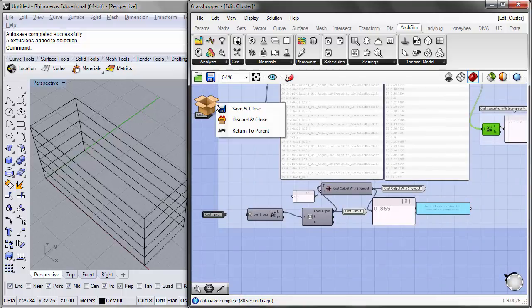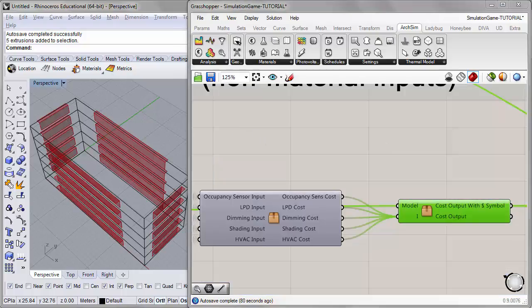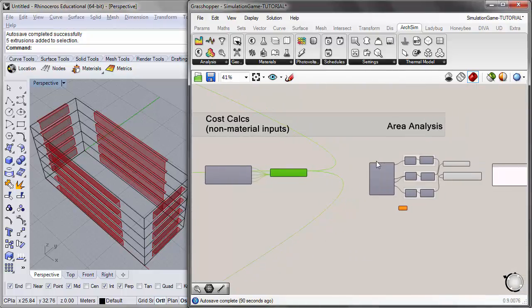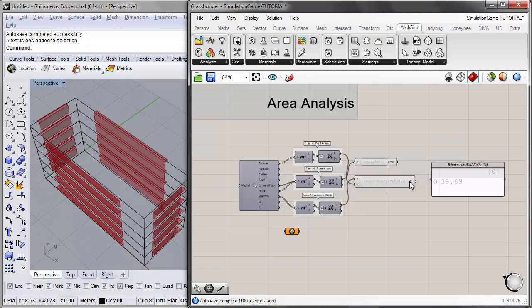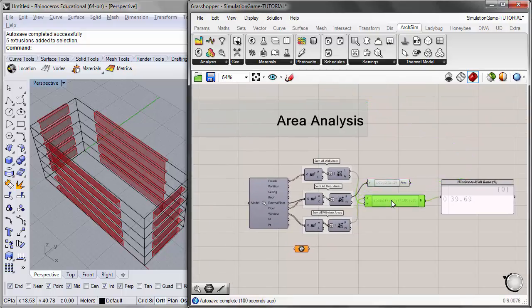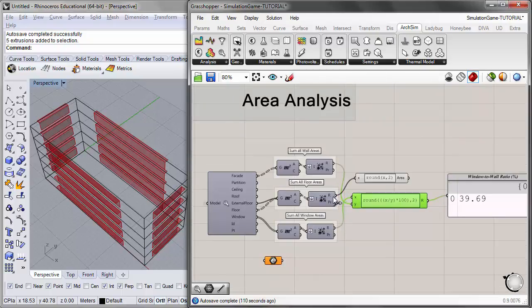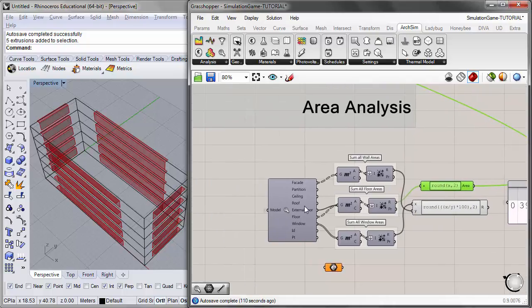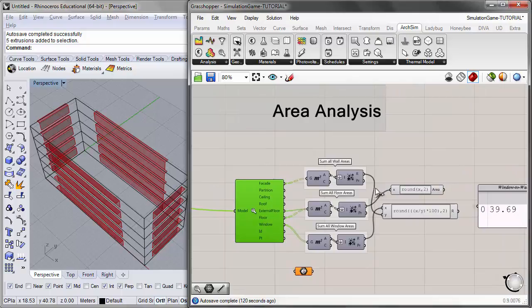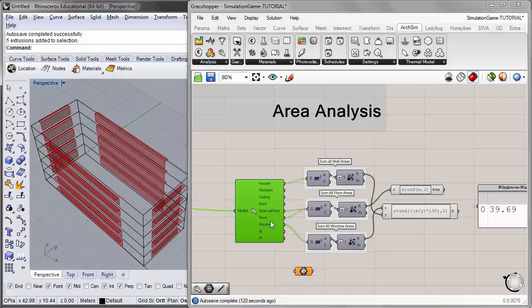I will return to the parent. And so the next is really the area analysis, which we use for actually getting the window-to-wall ratio. We can find out the areas of the different walls and find out the areas of the windows and get a window-to-wall ratio from that. But it's also useful for getting the area of the model, the actual floor area. So you can see we can add up the external floor, which is the ground floor, with the individual floors in order to get the area of the building.